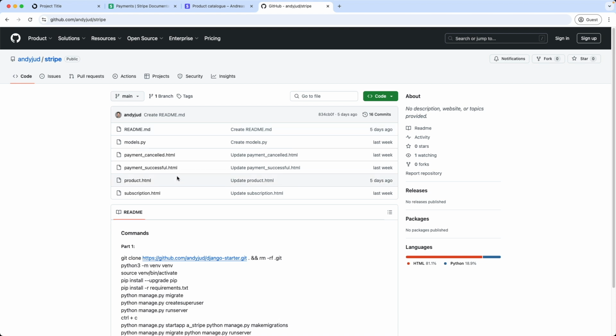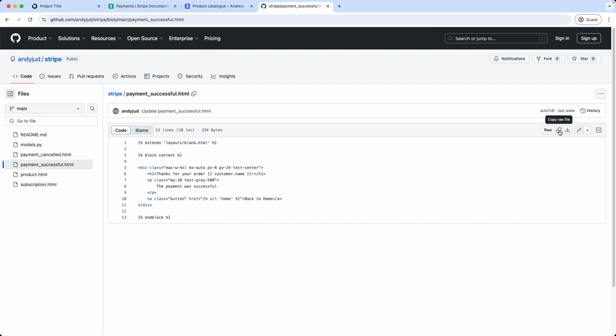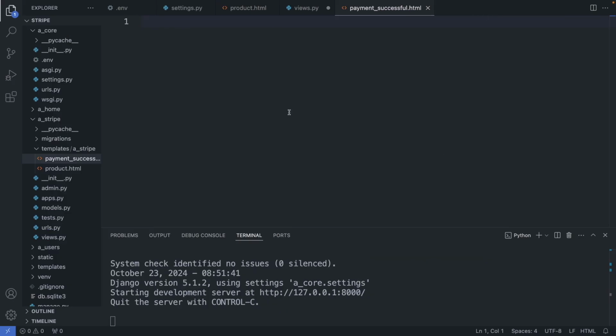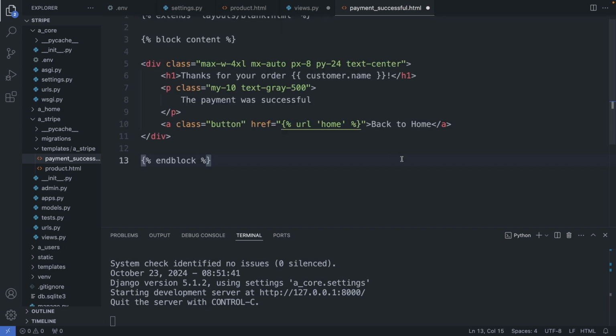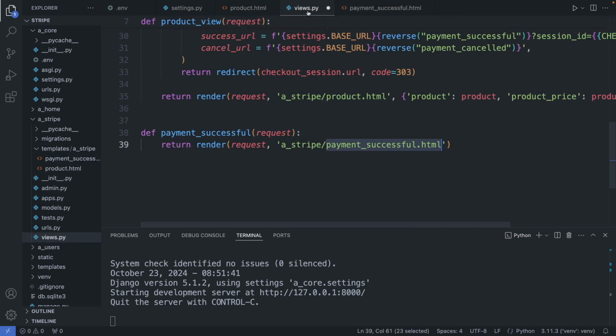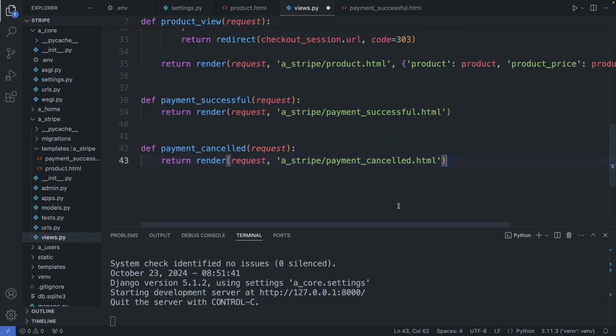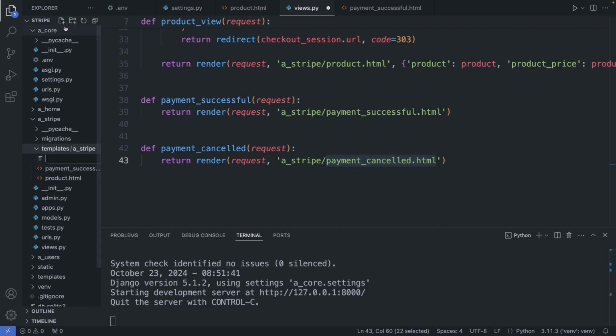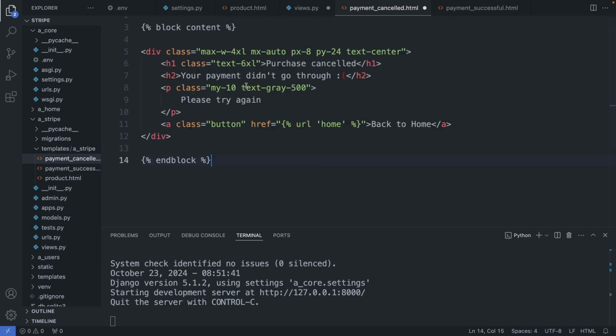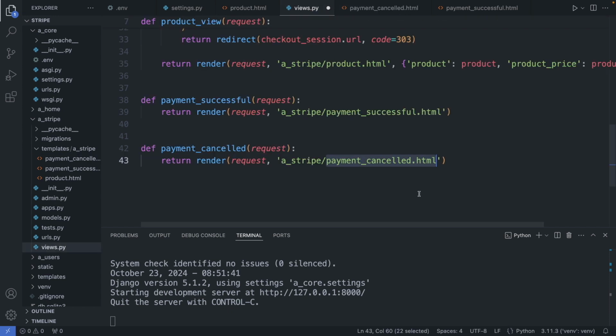Here we select payment_successful.html. I copy the code and save this file. And now the same for the cancel page. Here is the function. Again, I copy the name, create a page, and copy and paste the code from the repository. Alright, we can save this file.